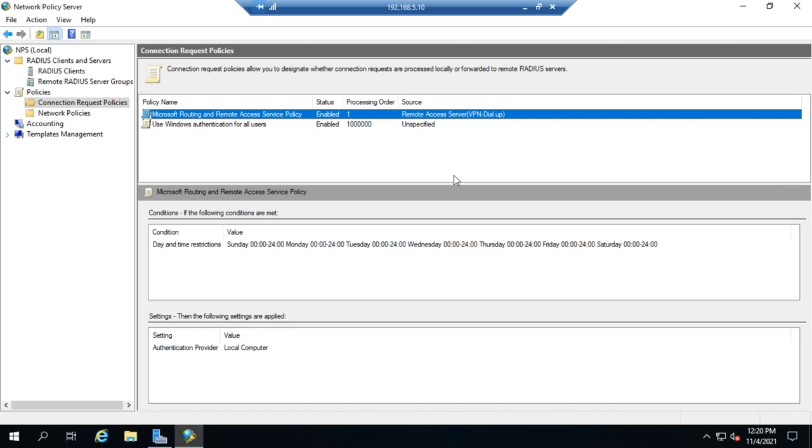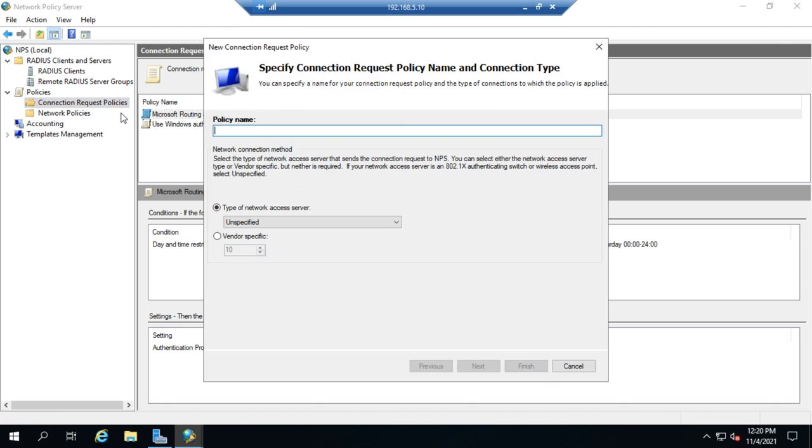So if we want to use this as a proxy or proxy some requests, then we can create another policy. And here's how we do that. Let's right-click on Connection Request Policies and click New. We're just going to call this one Temp because, you know, we're being boring. Now, we can specify the type of network access server: unspecified, remote desktop or remote access server for VPN or dial-up. If you're using 802.1x, then you'd set it as unspecified.